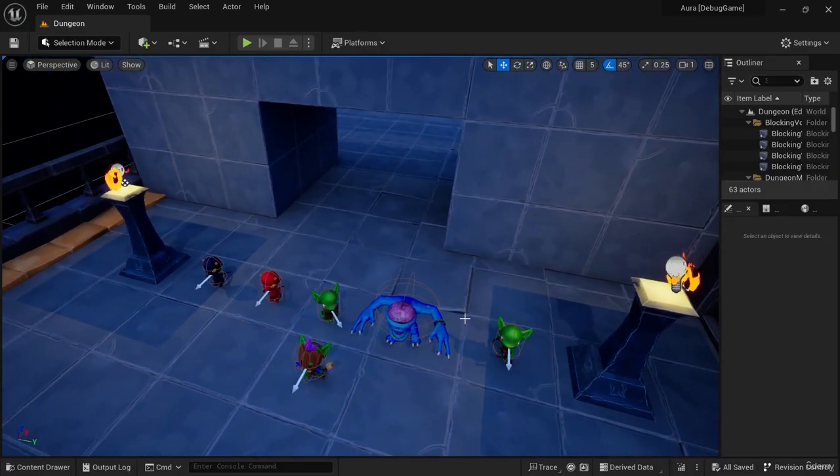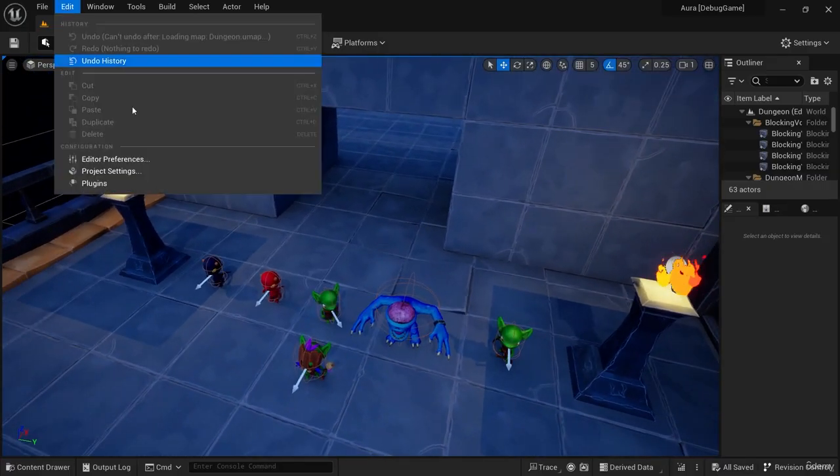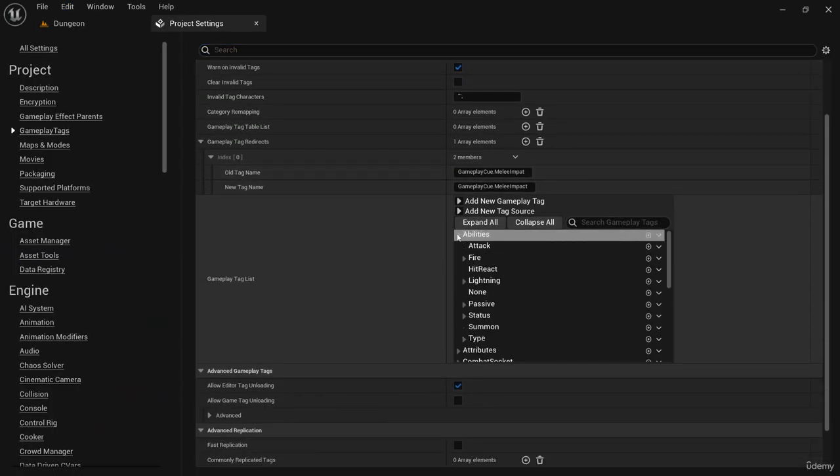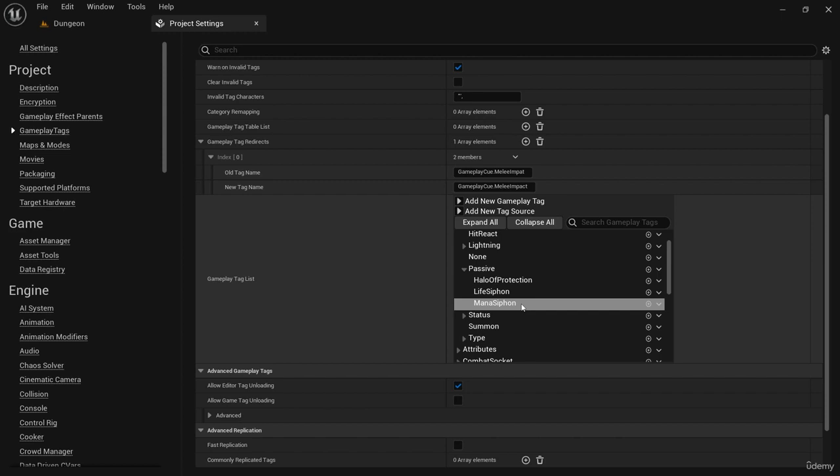Welcome back. Now we just created 3 new gameplay tags. If we go to project settings and open gameplay tags, we can see under abilities we have passive and we have Halo of Protection, Life Siphon, and Mana Siphon. Now if we're going to have passive abilities, we should have a class for them.